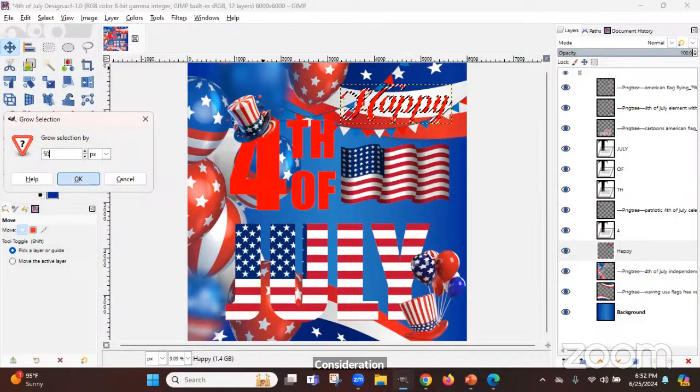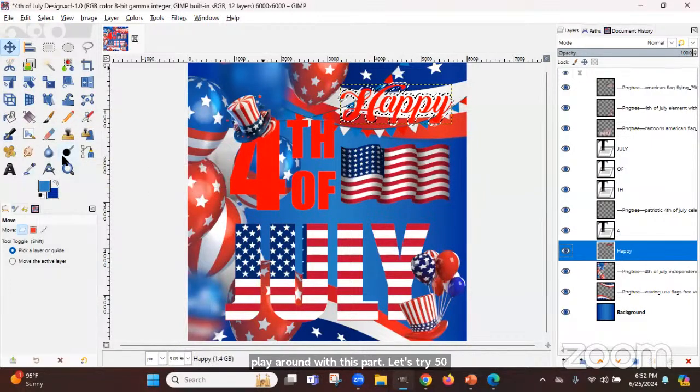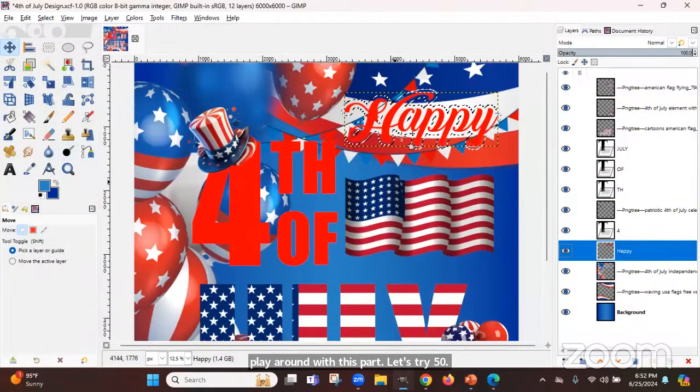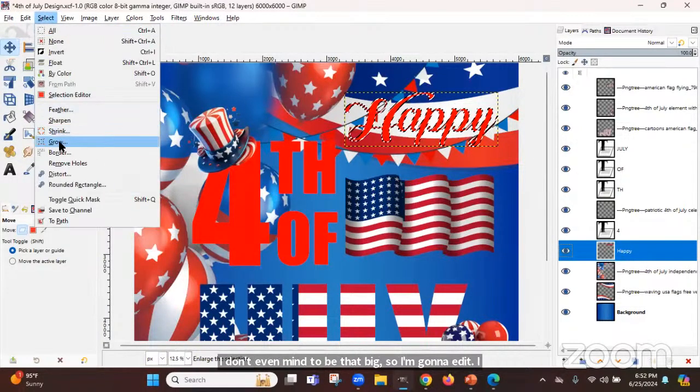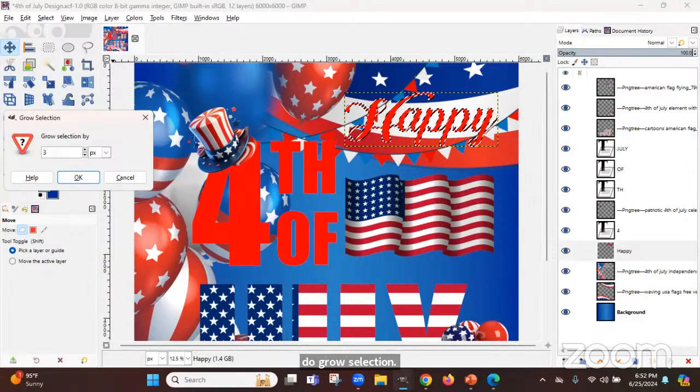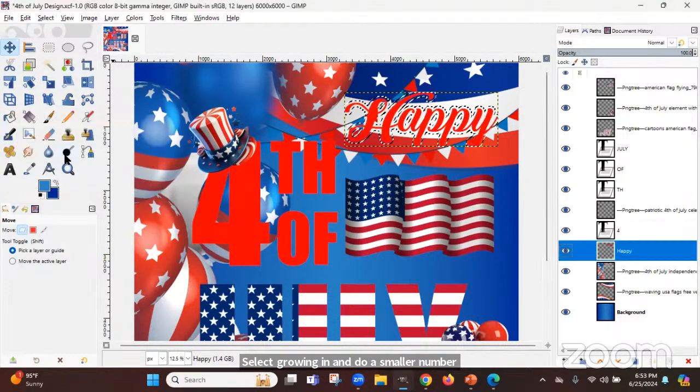Let's try 50. I'm zooming, excuse me, y'all. I'm gonna zoom in so you can see how much it grew from the actual selection. So where the moving dotted lines are now, that's gonna be how much of an outline you have. I don't need mine to be that big, so I'm gonna go to edit, undo grow selection, select grow again, and do a smaller number, 35. Boom. Now you can see it's a little thinner as an outline.